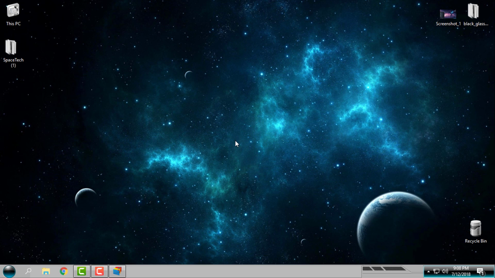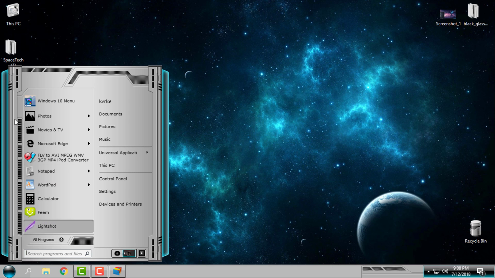You don't need to patch your Windows. There are not so many complications. You need to download and install WindowBlinds, download the skin, double click and apply it, and that's it. And also you will need this Start10 program, because Windows 10 doesn't have the start menu.